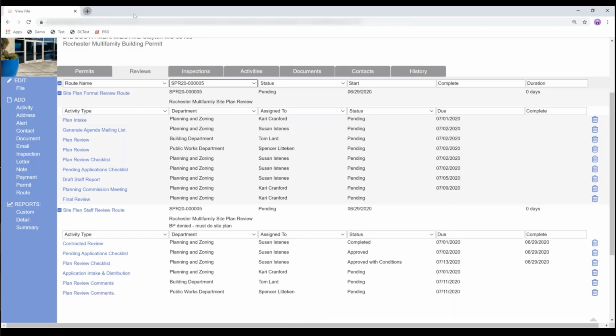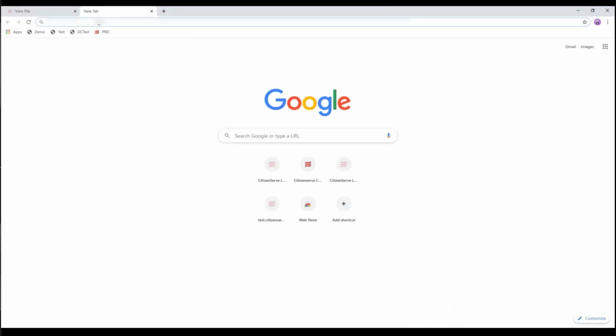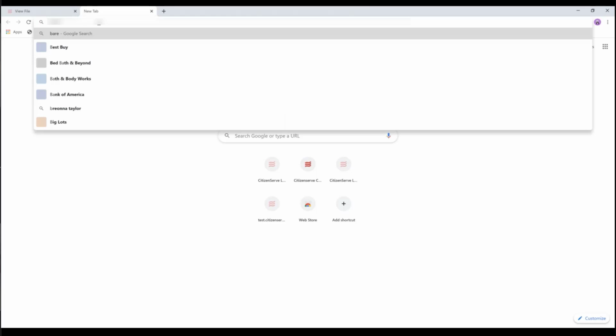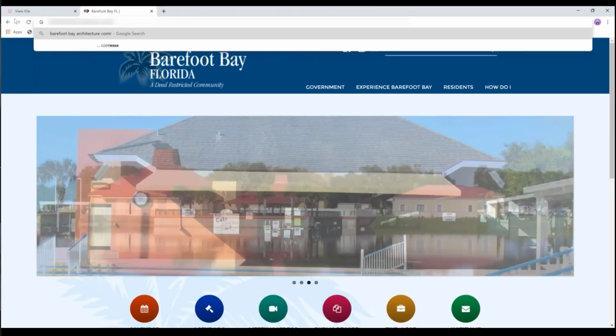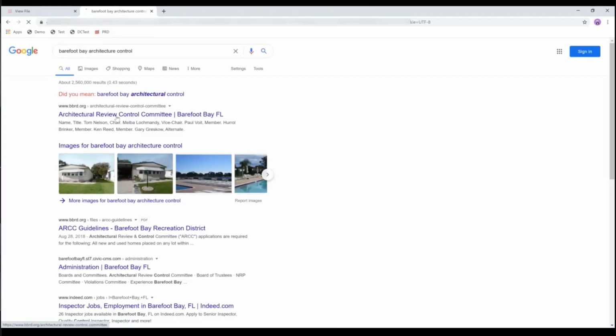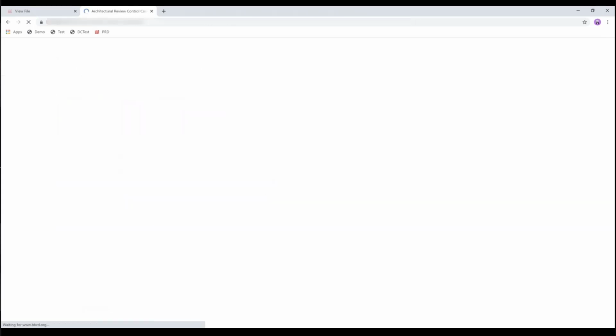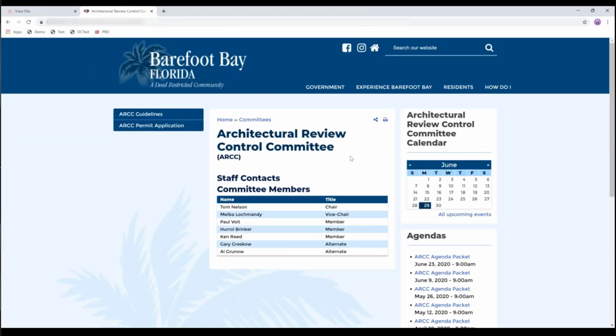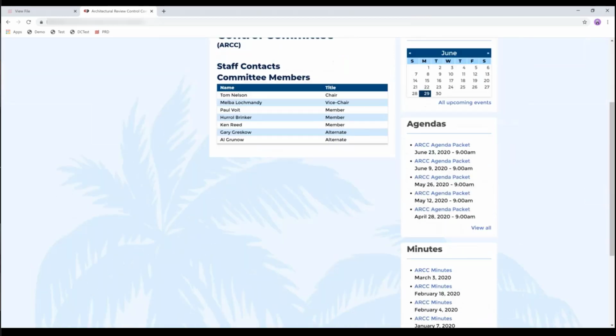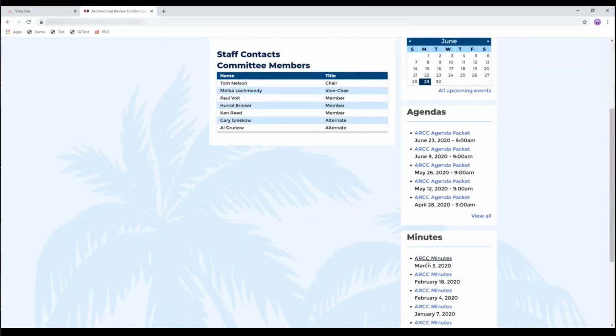So I am going to go to Google and we are going to look for Barefoot Bay. They have this Architectural Review Control Committee. Here we go. So they use Citizenserve to generate their minutes and their agendas, and then they post them online. So here I can go and see the ARCC minutes.